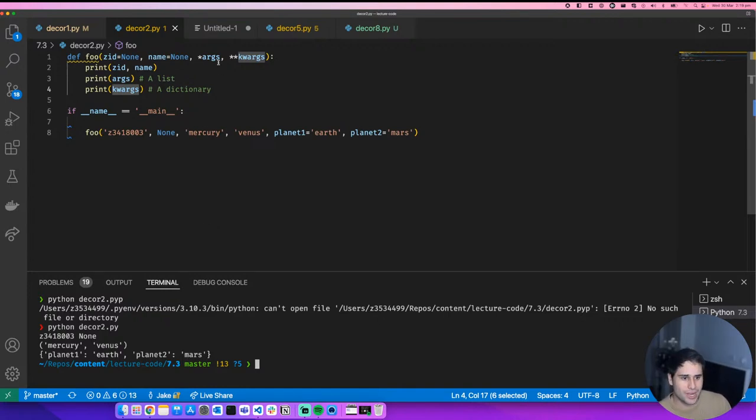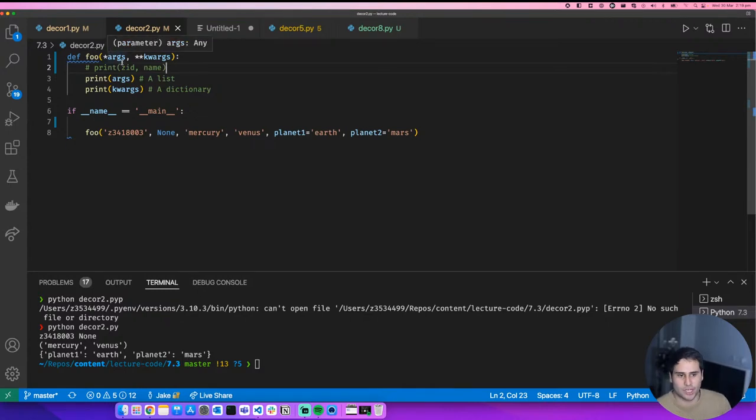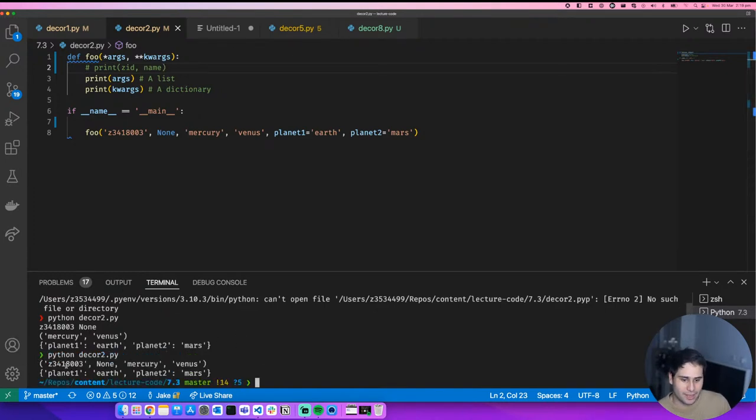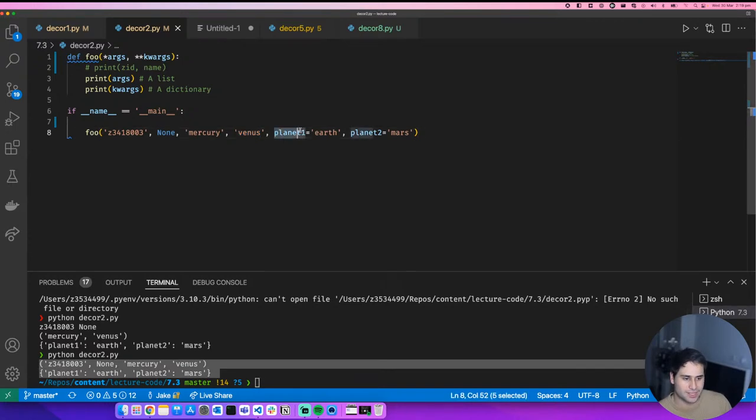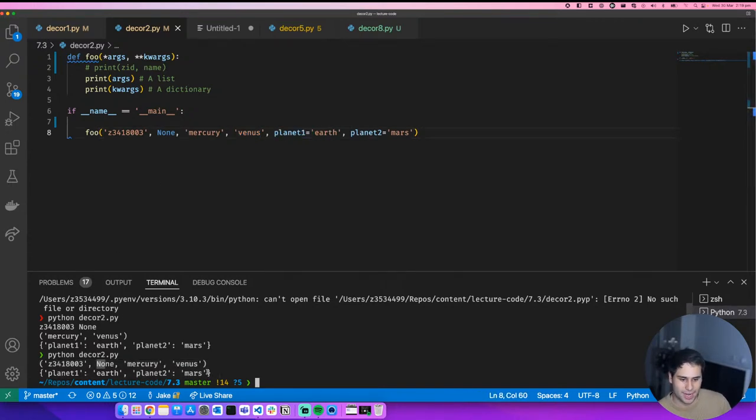So that sort of makes sense. We can also have a function that, now we won't get the variables defined, but we can just capture any function call with these two parameters. And then we can pass anything. If we run this, you'll see that first of all, we get a list with the non-keyword arguments: the ZID, None, Mercury, Venus. And then we have the dictionary containing the keyword arguments that were passed in: Planet 1, Earth, Planet 2, Mars, and they get printed out here. Do you see that? So this function would accept any parameters because they get bundled up in both the arguments and the keyword arguments.